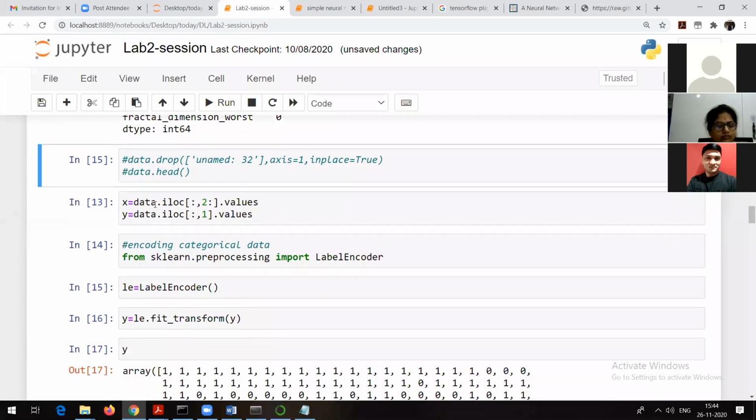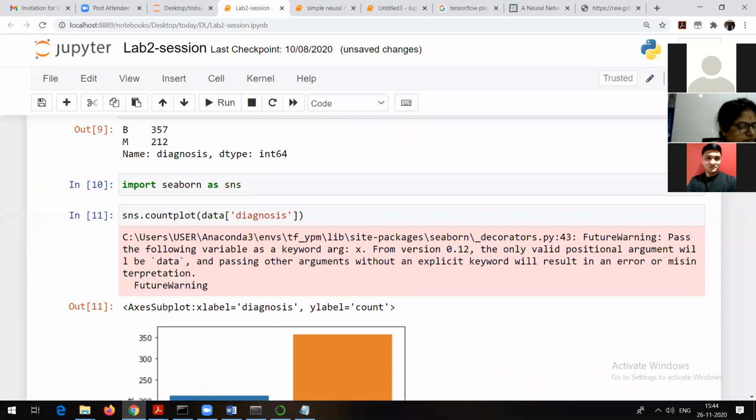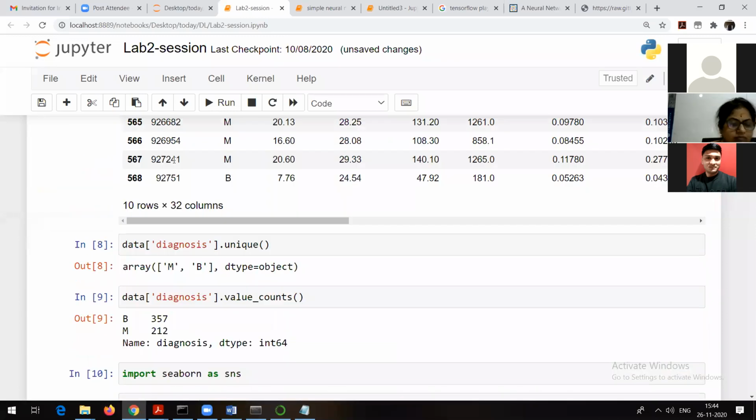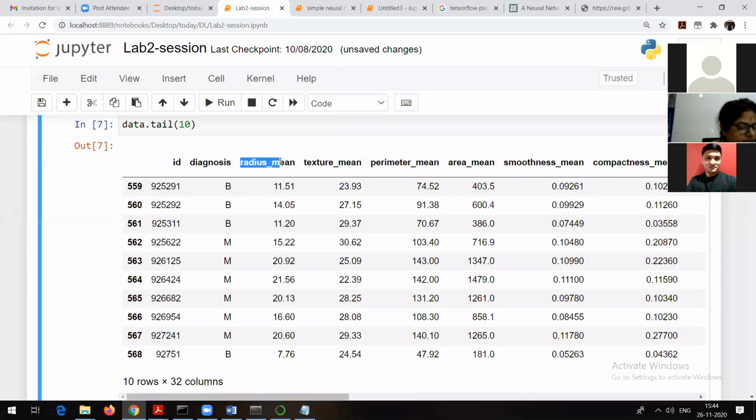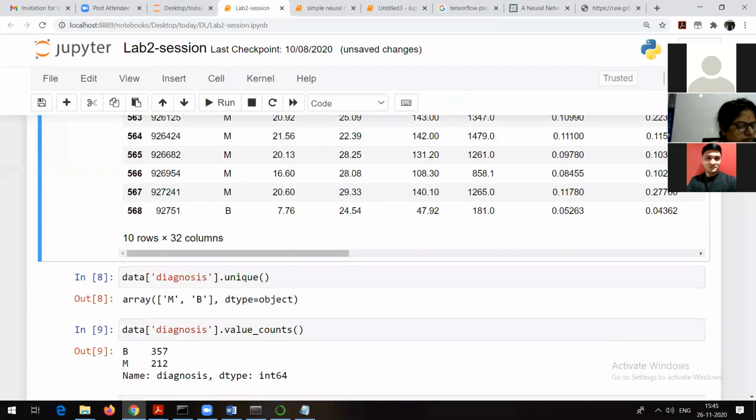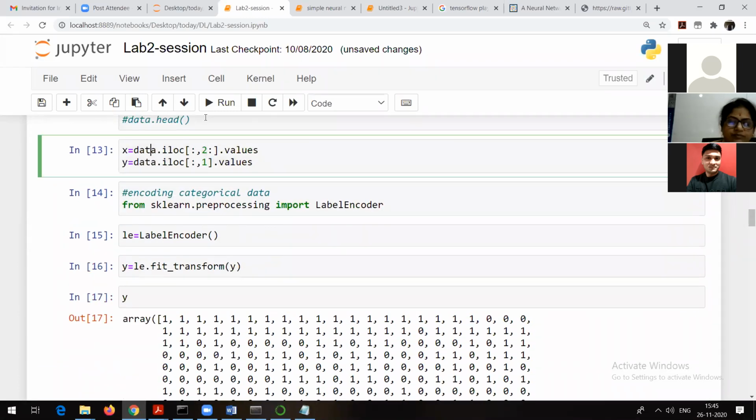Okay. And what are we doing now? We are trying to divide our data into input and output. What do you mean by this? iloc, it's index location. I hope you know that, right? So in pandas, you might have learned that. So colon means all the rows. And why 2 colon? What is 2? 2 is nothing but the second index location. And what do we have at the second index location? This is 0, this is 1, and this is 2. That means from the second index location, I want every column, because diagnosis is our output column, and ID is not going to contribute anything to the output column, right? That is diagnosis. So that's what it is trying to take. So here we are just trying to divide our data into input and output, X and Y.